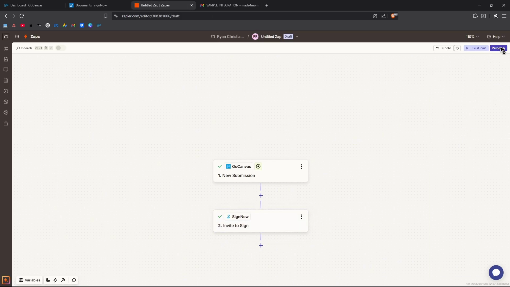When you hit publish, it activates the workflow, allowing the defined action to run automatically whenever the trigger, right here, whenever a new submission event occurs. Each time the trigger event happens, Zapier will execute the associated actions in the connected apps.